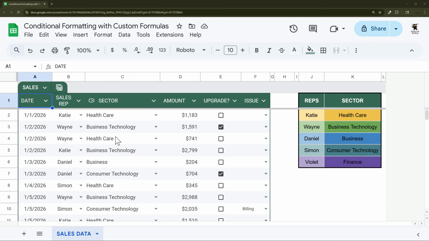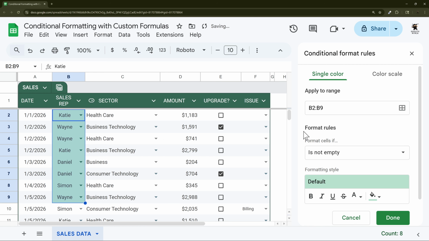So in today's video, we're looking at conditional formatting with custom formulas. If you're not familiar with conditional formatting, I would definitely recommend checking out our basics video first before jumping into this one. So let's go ahead and start with a simple single column rule, and then we'll work our way from there. So select a couple cells there, go to conditional formatting, adjust my apply to range.